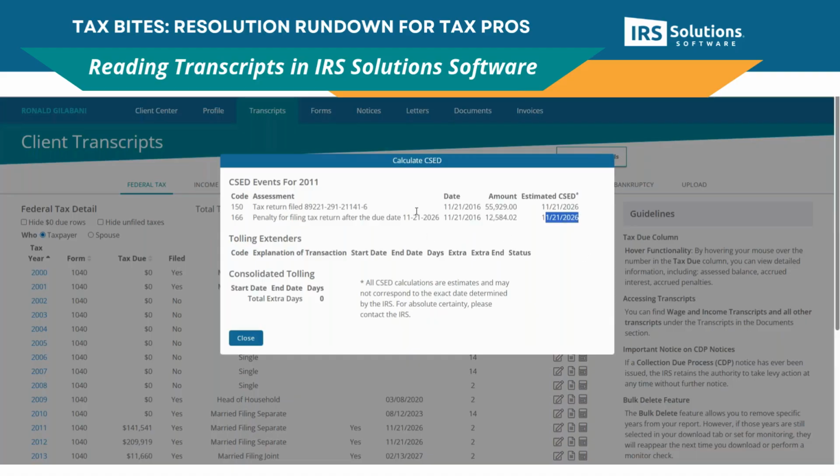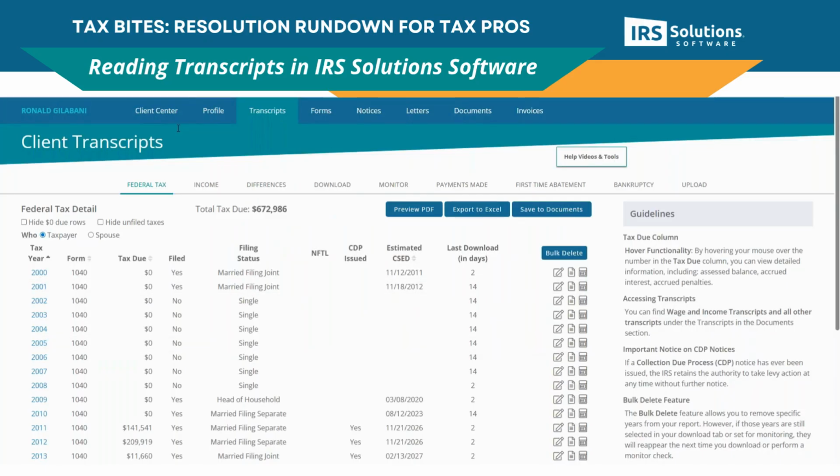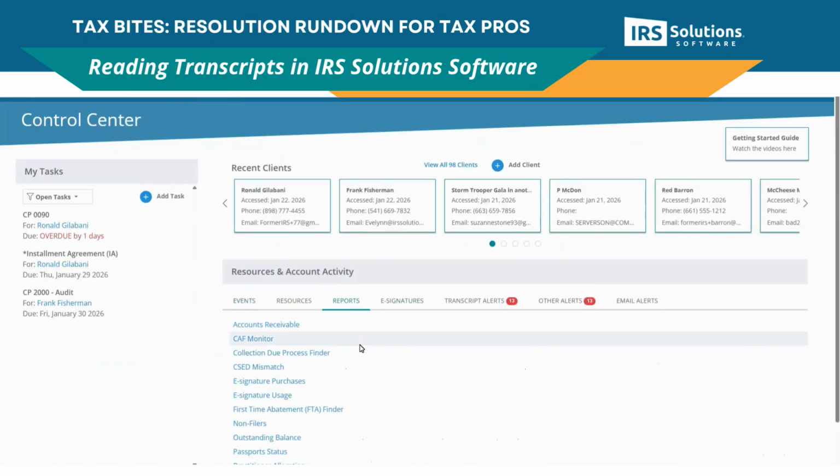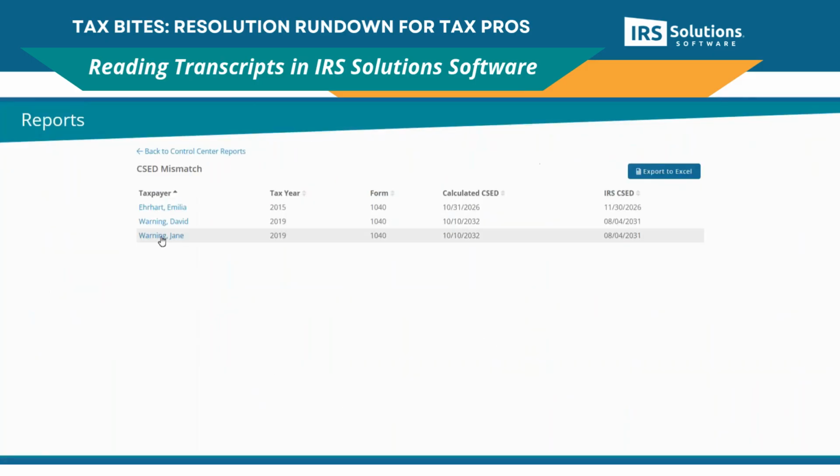We agree with them in some cases. Control Center, under reports, you can find out those that we don't agree with, what periods we don't agree with. For example, here you can see that the IRS thinks it's in August. We think it's in October. This mistake's in our favor. So because I don't want this client to sue me, I'm not going to call the IRS and let them know that the IRS made a mistake. But sometimes it's the other way around, and you're going to want to defend your client and get them fixed up that way.